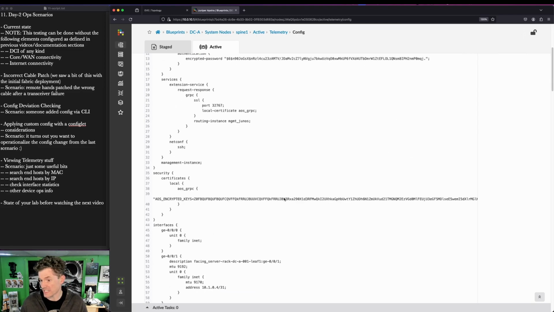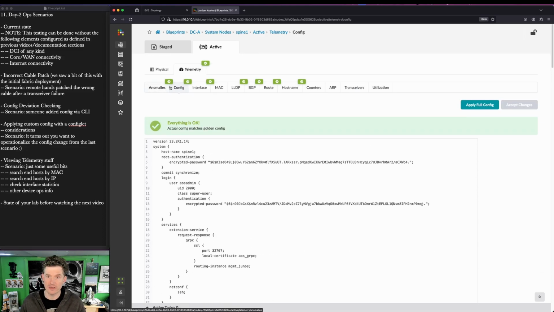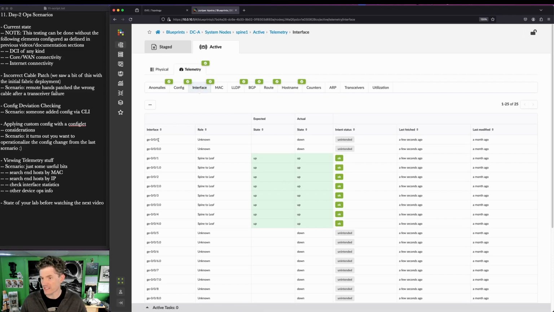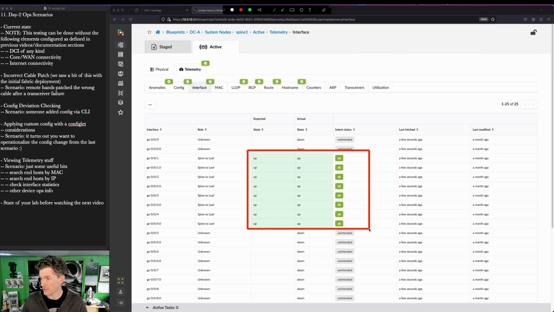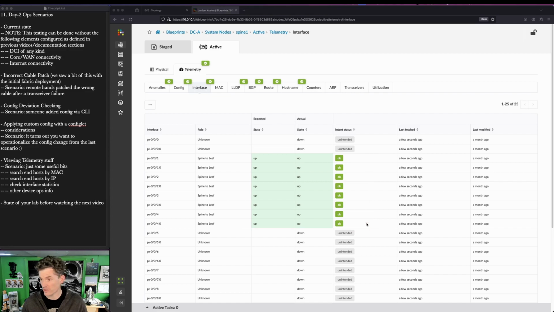We can see the entire configuration that's been rendered. We can look at the interface state. It is representing all the interfaces, so only the ones that are in the fabric will be represented here. We see that we have this unintended. Notice that these are paired off. We've got our physical and then our logical. Physical, logical. You can see that over here with a 5 and a 5.0.